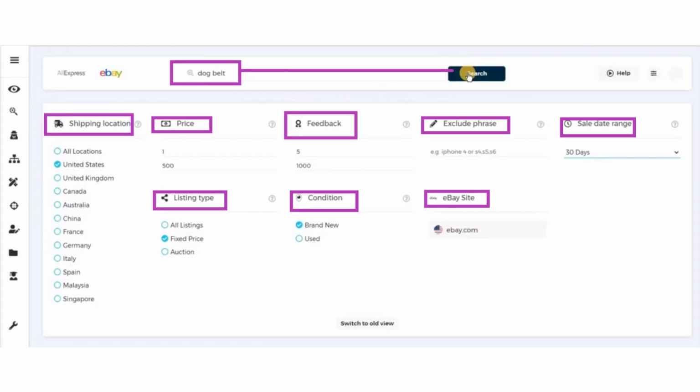And now set all the settings: shipping location, price, feedback, exclude phrase, meaning which brand you don't want to show in your product store, sale date range, listing type, condition, and select your platform. After that, write the product in the search bar and then click search.